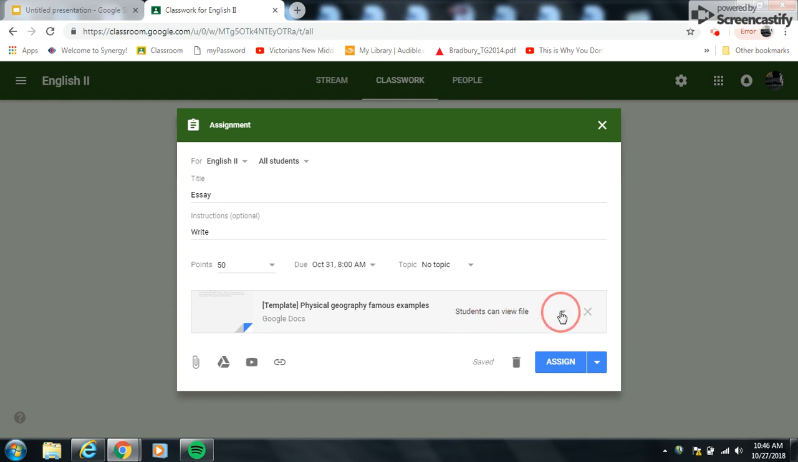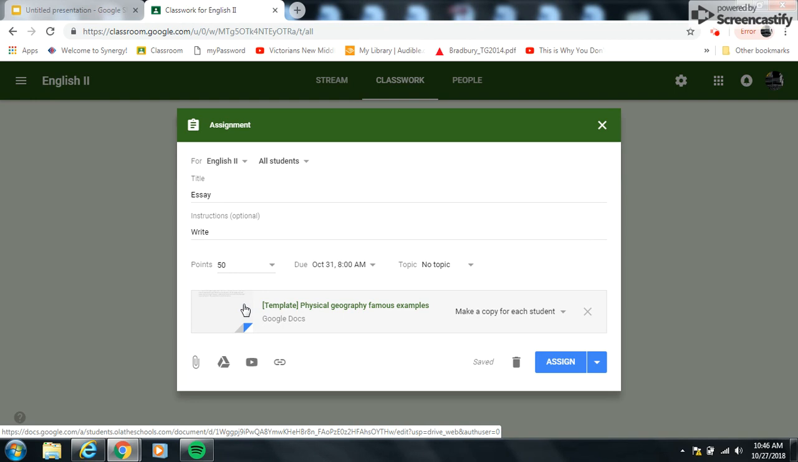If we click on this, right now the students can only view the file, but if we click make a copy for each student and hit assign, that will create an individualized assignment sheet for each student that they can turn in very easily to the instructor, and I'll show you how in just a second.